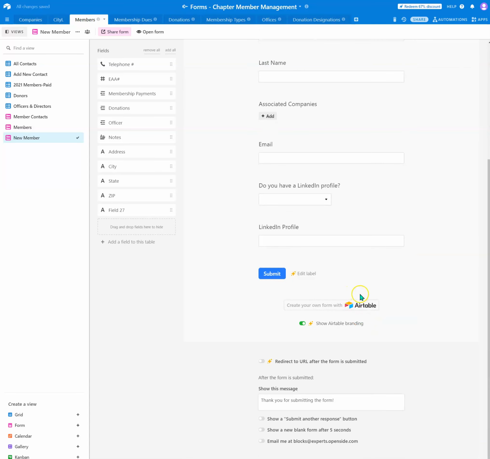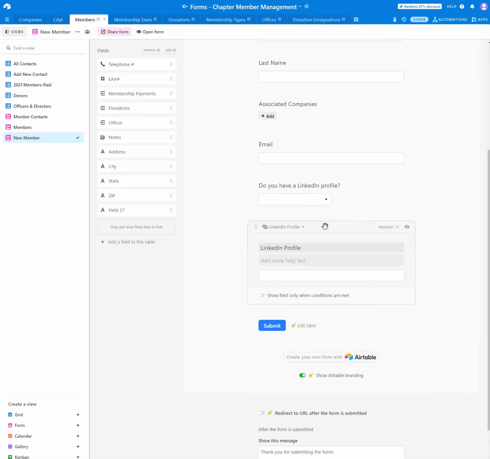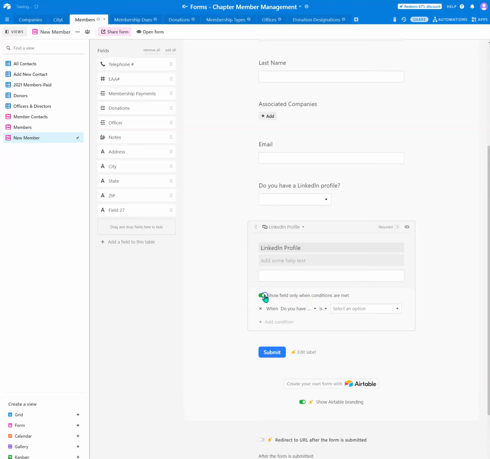Now, to set up the conditional logic, all we have to do is click on the LinkedIn profile field, and we have this little option down here that says show field only when conditions are met. So we want to turn that on, and Airtable is so smart, it automatically even added our question of do you have a LinkedIn profile, and then we're going to complete it with is yes. So we only want to show this field when the previous field of do you have a LinkedIn profile is yes.